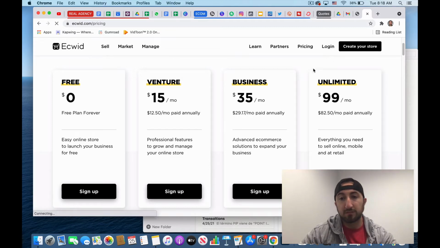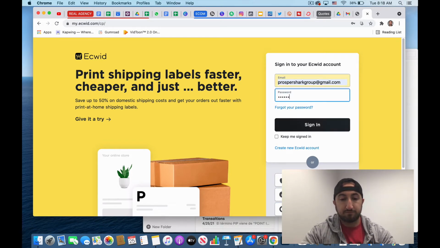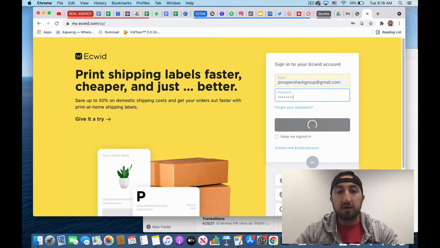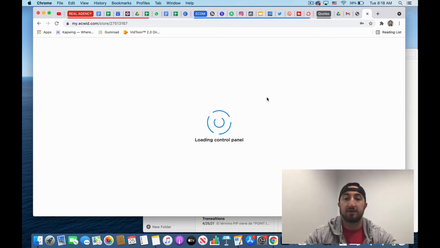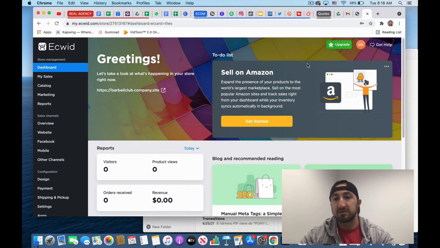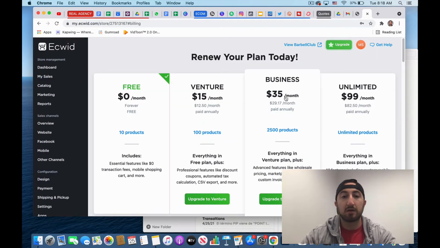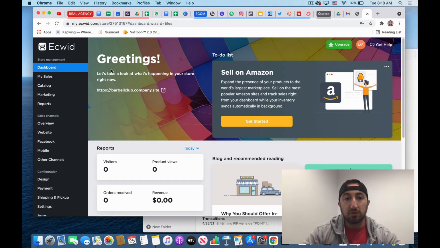So I'm going to go ahead. I already have a beta account that I've done, just to take you through the back end, but you could literally sign up for free. This account is dumbed down to the free version. Just to prove that, I could hit upgrade and you can see that I'm on the free forever plan. So when you log in, you're going to see your dashboard.